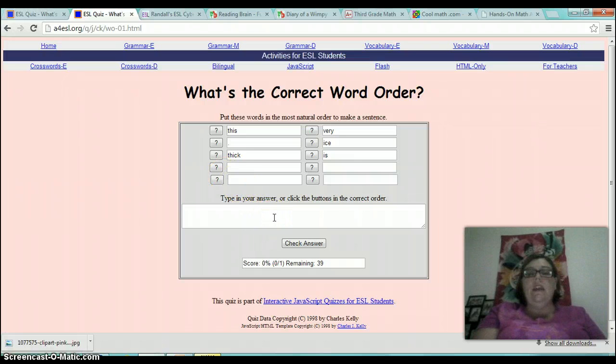So you would look at the different words, and you would say, oh, it must be this: ice is very thick, period. And then they get to check the answer, and it'll tell them how much they got. So it's a pretty good website. You could do it with the class, and have them try and guess it. But these are also different activities that they can do right at home.